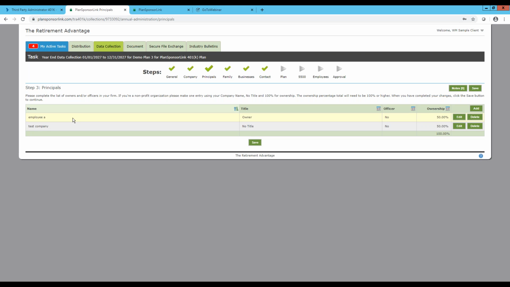Thank you. Next question. What if the shareholders do reside out of state and have not participated in the 401k plan? Do we still list them even if they do not defer to the plan?